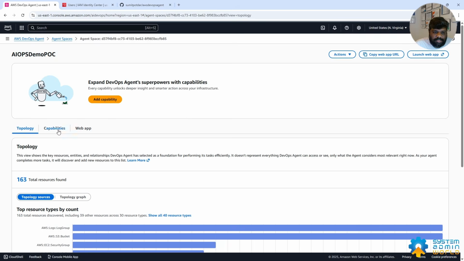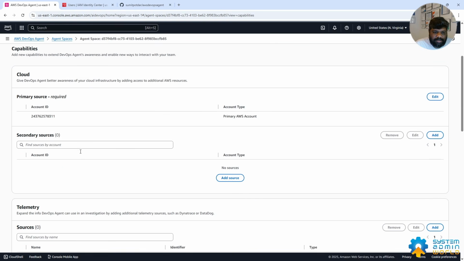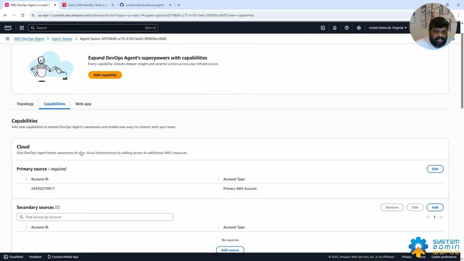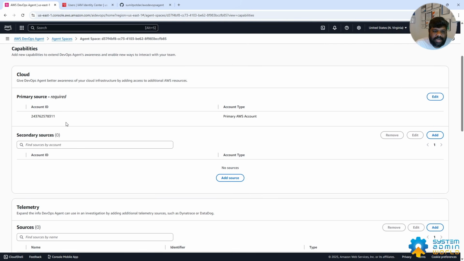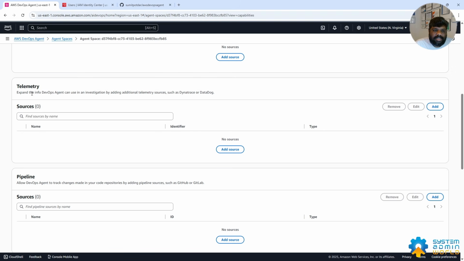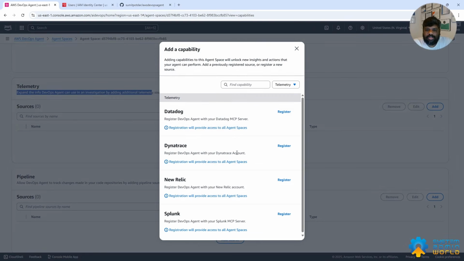Okay, go back and capability. Under capability, you see the second resource; accounts can be added. Later, for telemetry, we can add the source. Here we can add your observability tools like Datadog, Grafana, or Dynatrace. Additional tools, if you go in the source, you can see Datadog, Dynatrace, New Relic, or Splunk are already available with all resources.